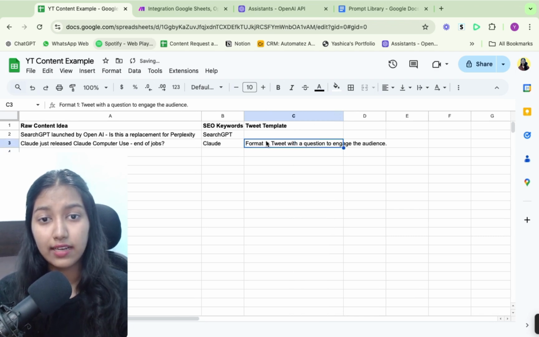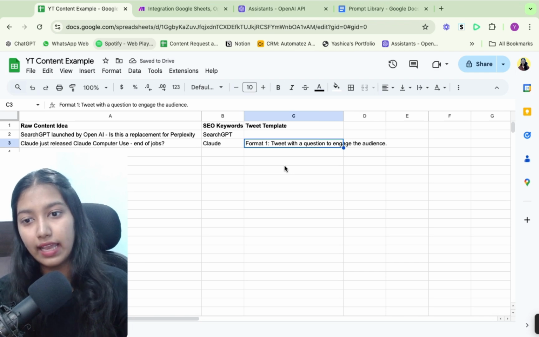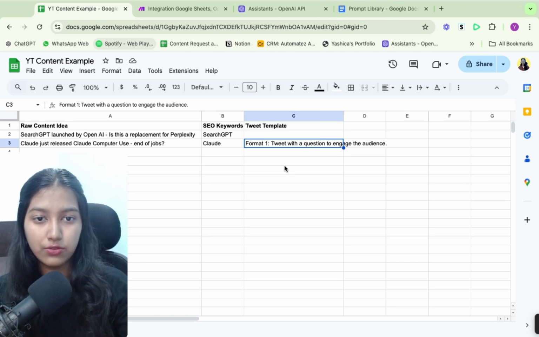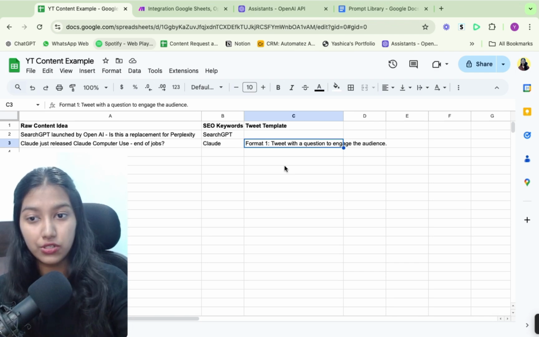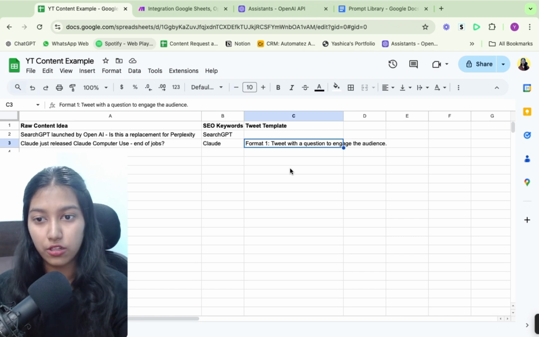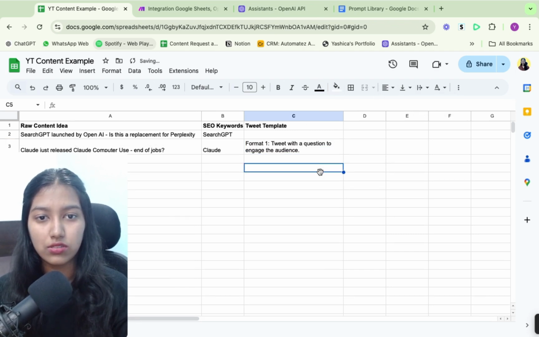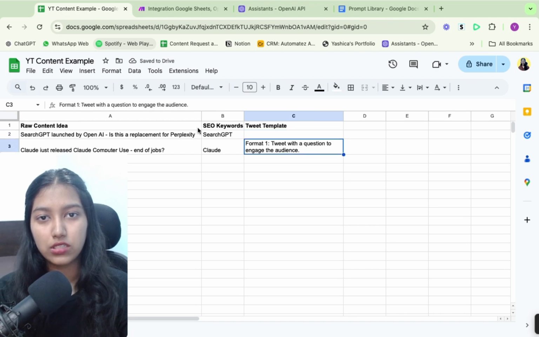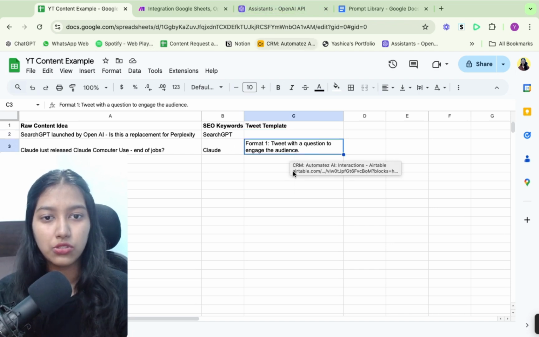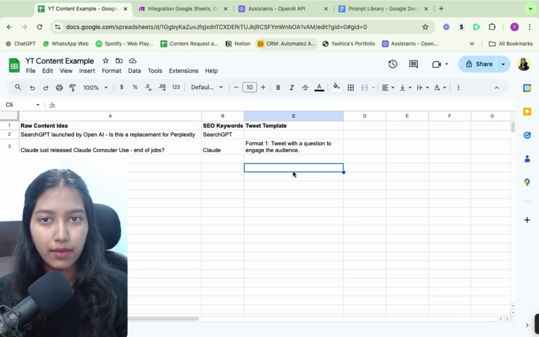So that was the very first format that I had in my knowledge base. The first one was to tweet with a question so that people can respond in the comments and then engage with your post. So I can do this, and yeah, so this looks good. So the only reason why we used this was to use a knowledge base, add my own PDFs to it.